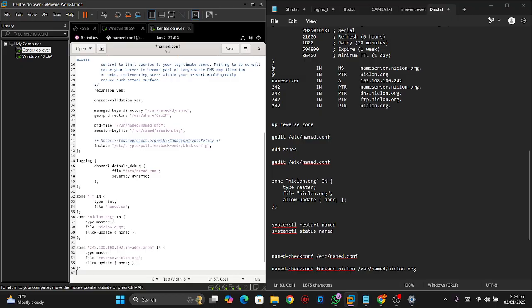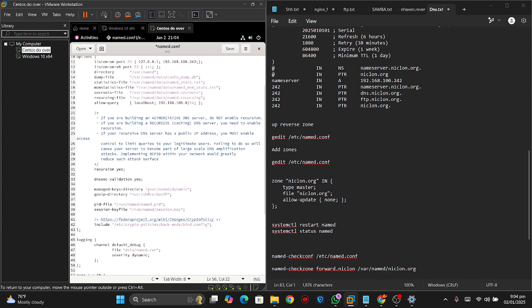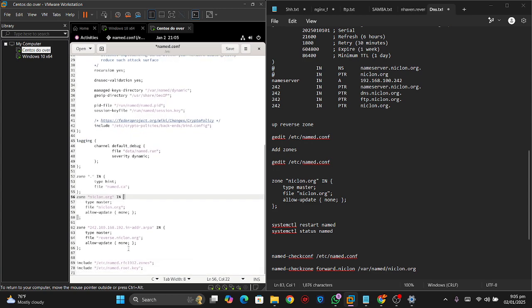Right. Make sure that you have your semicolons and brackets, so for here and then here. And the reason why for the file we don't have to type in var/named is because in the directory here it's already there. So it will search this folder, this file, and so on. So we press save.